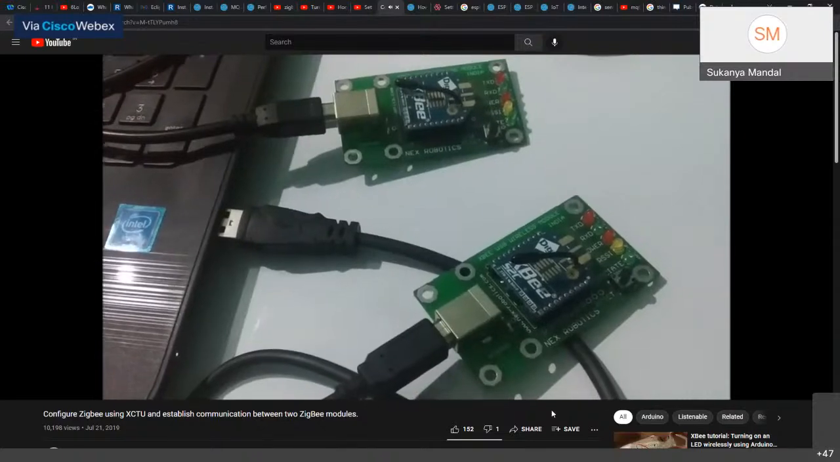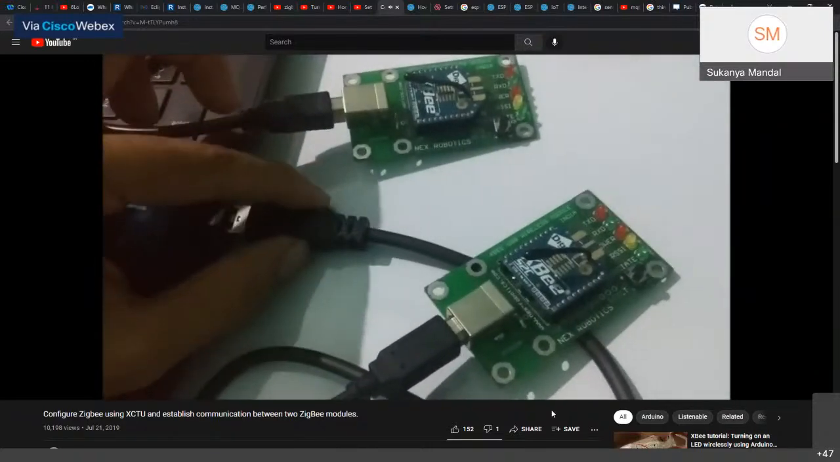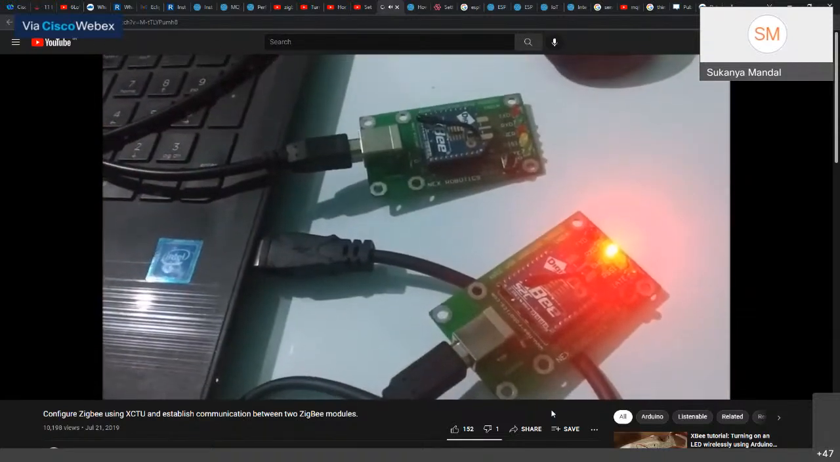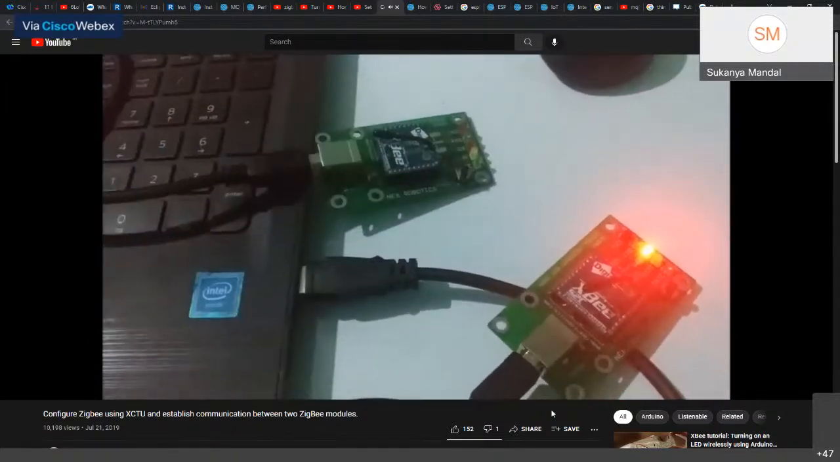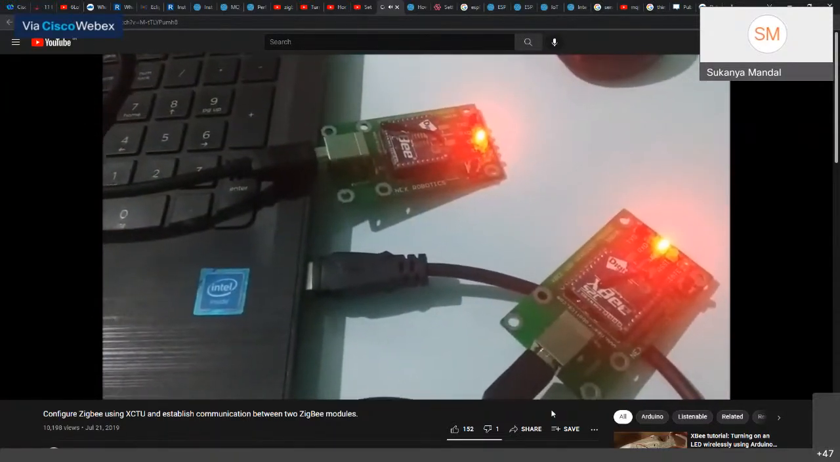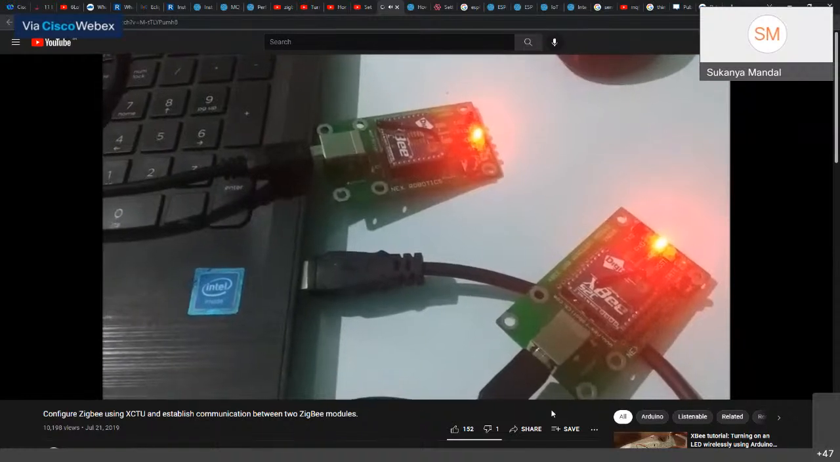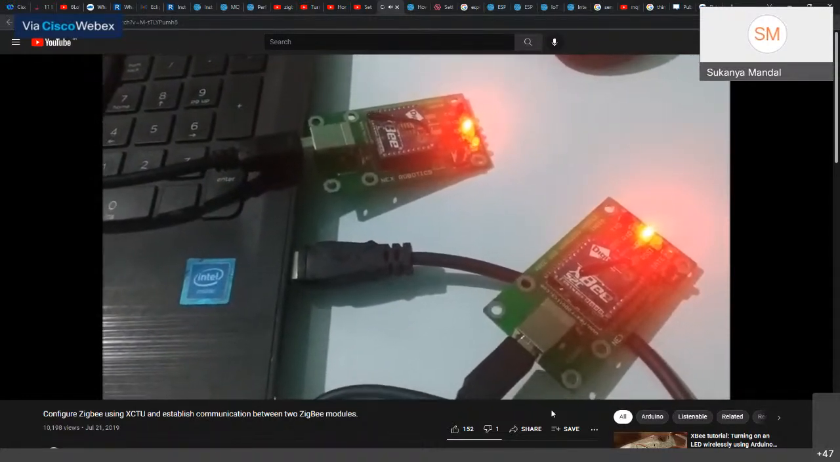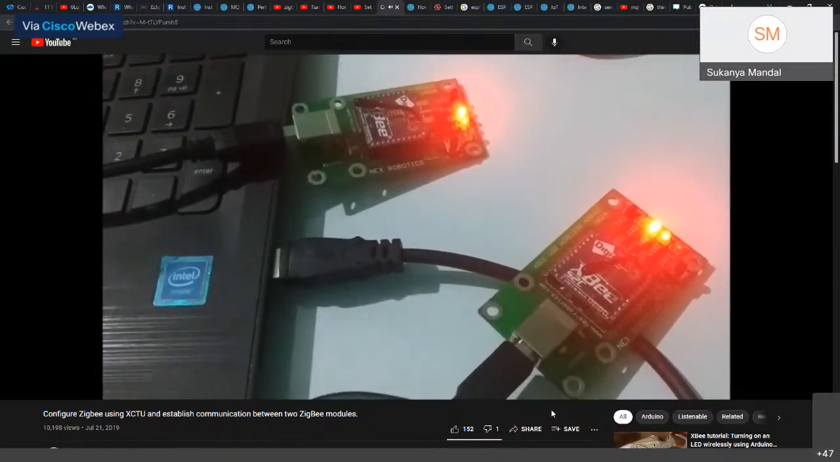Here are my two devices. I am connecting one of the devices to my laptop, so it will get energized. In a similar way, the other device also I will connect to my laptop. Now two devices are energized. Now I will open the software XCTU to configure these devices.